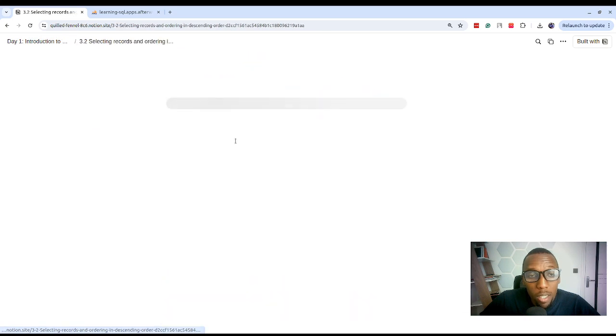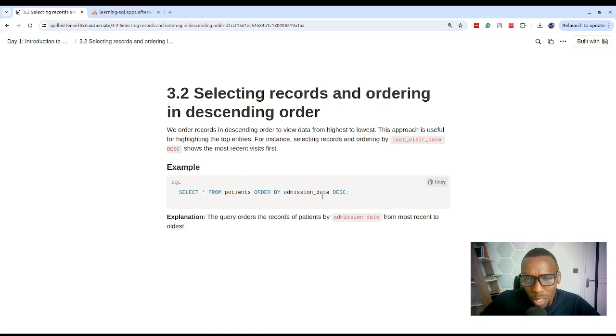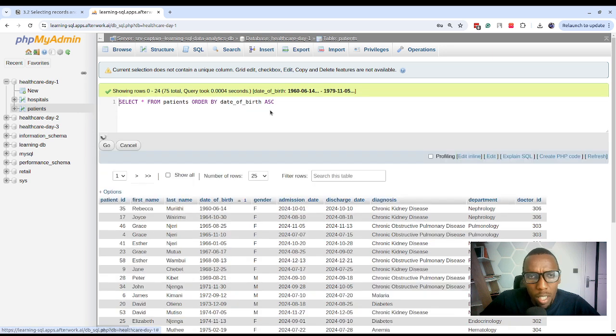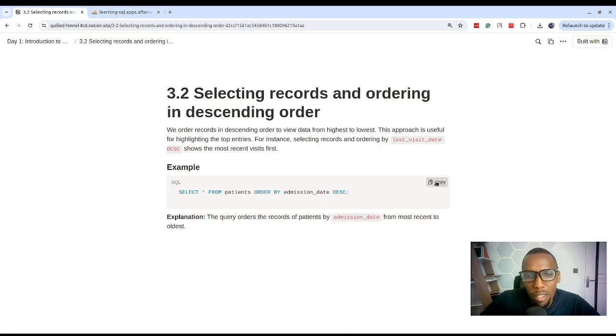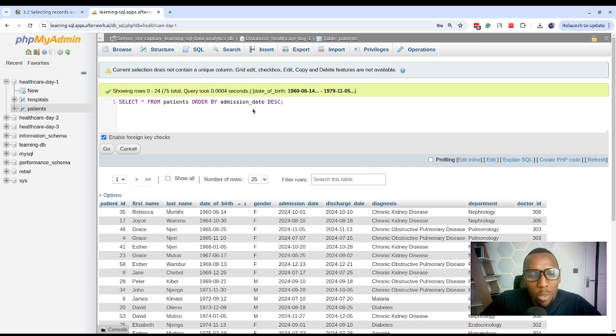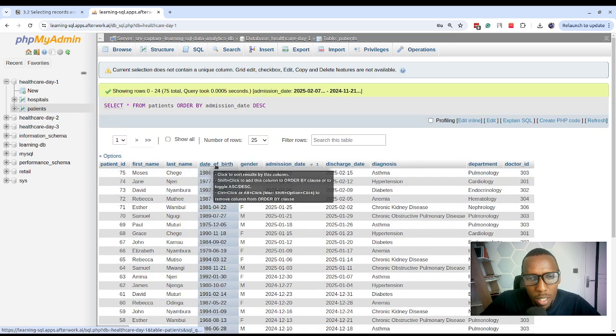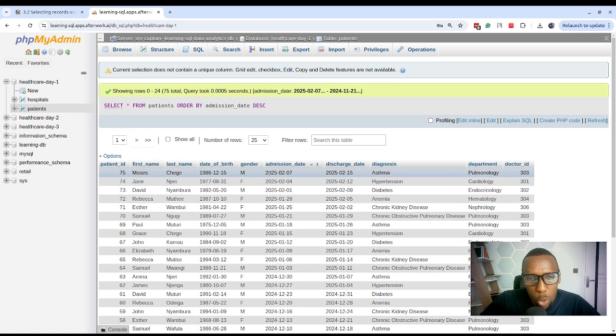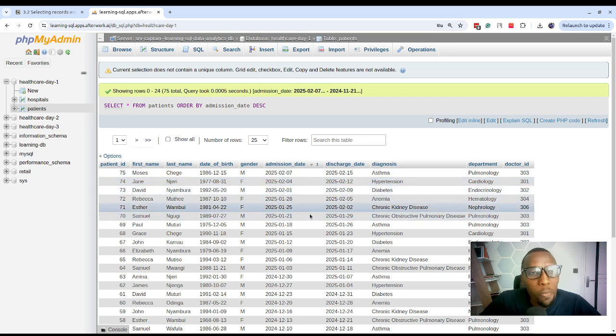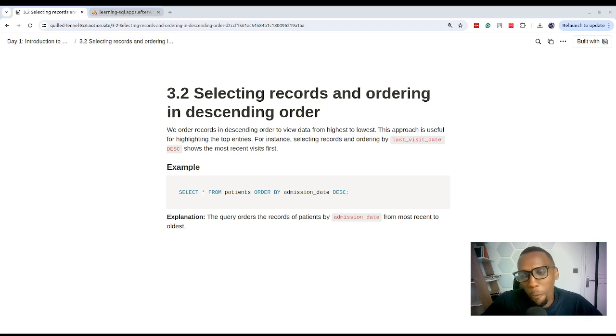3.2 in descending order. So we can decide to use DESC for descending. So let's update this. You can just copy this again and paste it. We are going to do it now for admission date, getting the records arranged in descending order as per the admission date. When you look at this, you can see that admission date starts from 2025 and goes down: 7th, 4th, 1st, 28th of January, 21st, etc. So I think you get the idea there.